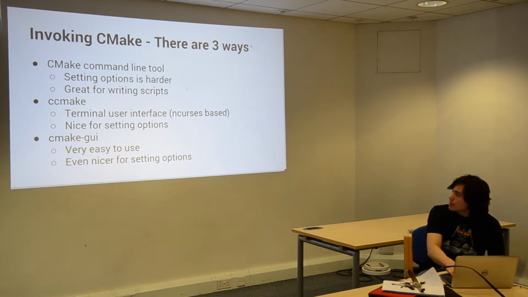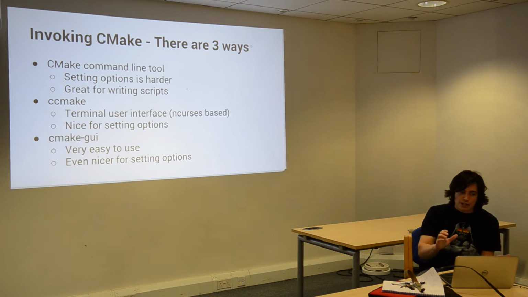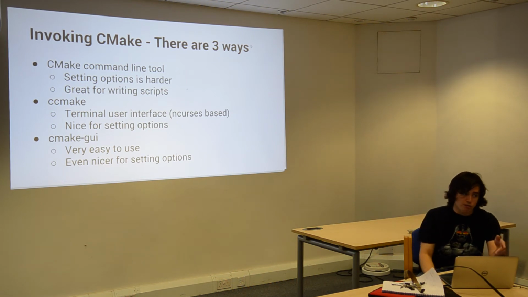There's another tool called CCMake, which is sort of a terminal user interface. It runs CMake, but it shows you a user interface where you can pick options like, I want to switch this on, switch this off, or I want to change this file path, which is quite nice. And then another way is CMake GUI, which actually brings up a proper window, and you can click on things and open a file. If you want to change a path, it opens a file browser. I'll show all three of these.